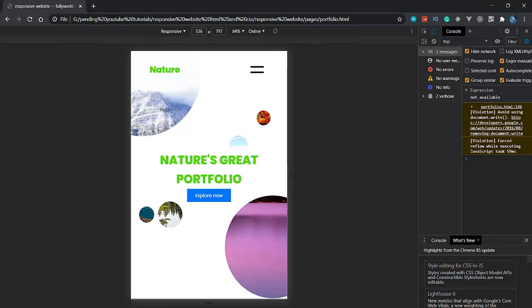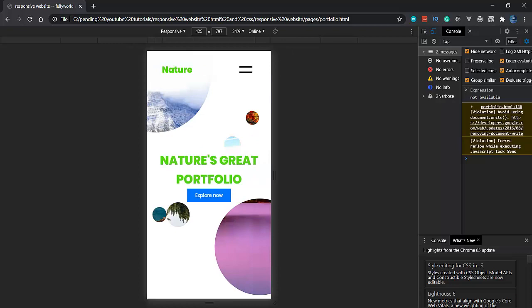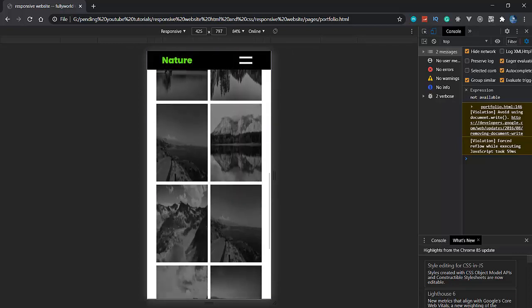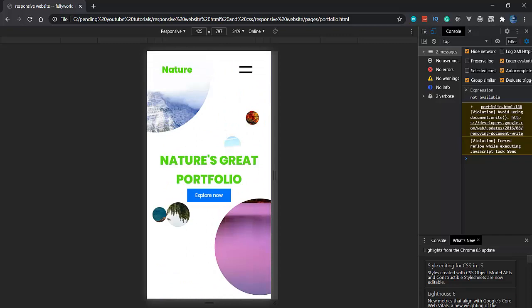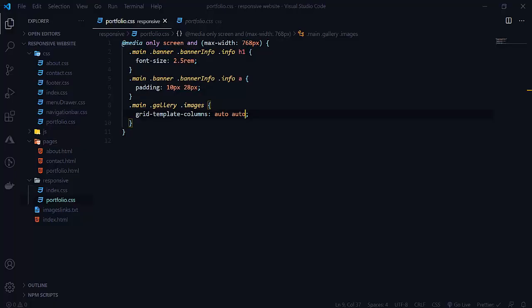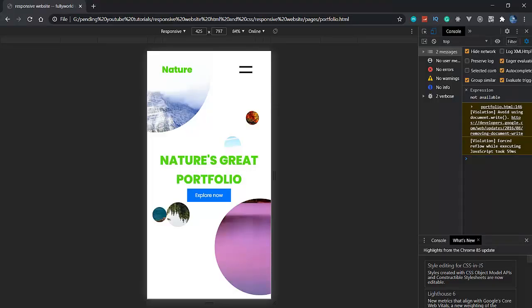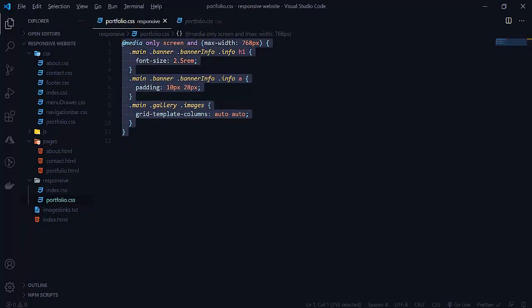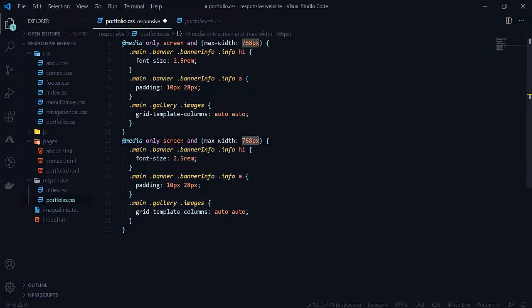So at 425 pixel we need only one row here. So let's do that. Here is our 425 pixel. First of all I'm copying all this because I need this here. So here it equals 425 pixel and let the size be 1.5 rem and its font size 5 pixel and 28. So I will reduce 4, that is 24 pixel. Here we want only one. So let's reload this.